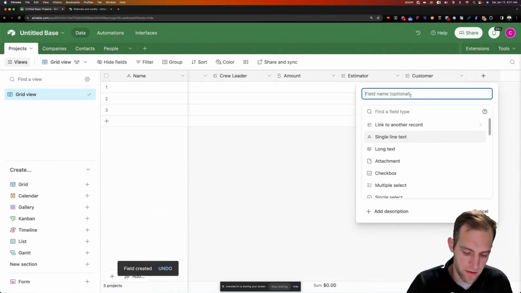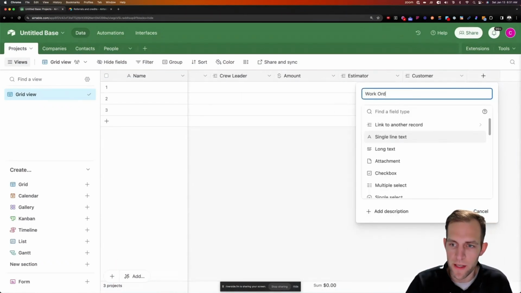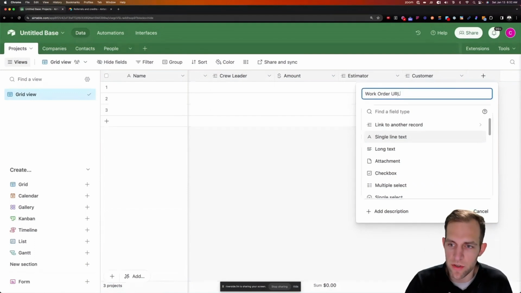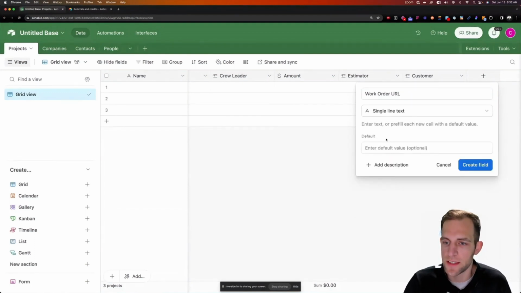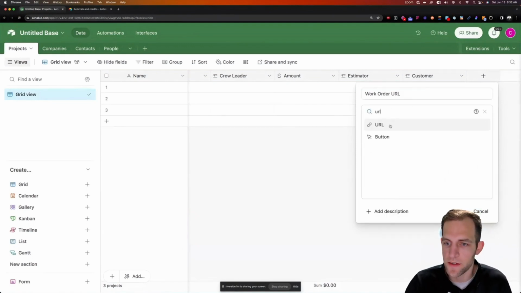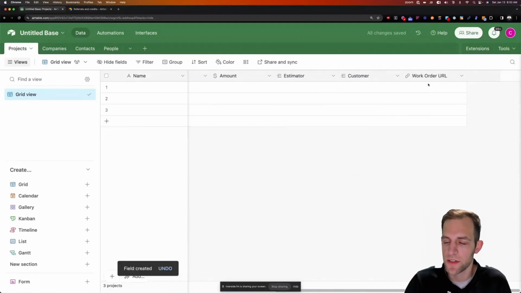So I'll add in here work order. And in my case, I like using estimate tools that have digital work orders, so it's just a URL. So I put in work order URL, and then it's just a single line text field. I think there's actually a URL field here. Yeah, click the URL. That makes it a clickable link, so you can click on that. And I think that is a good start.